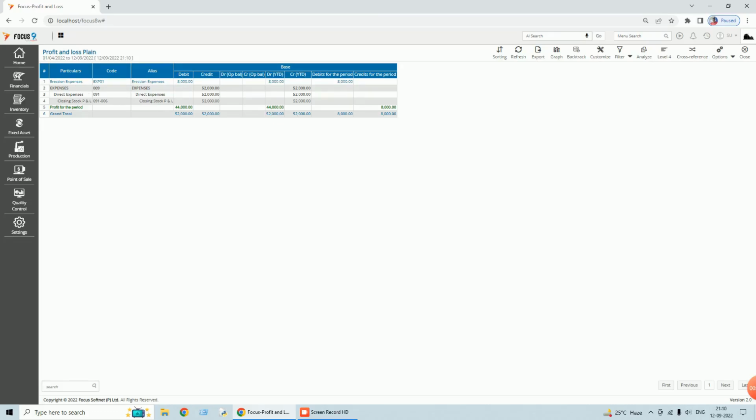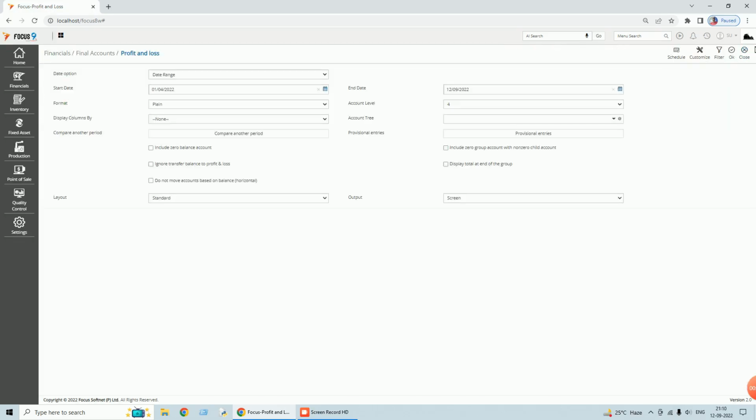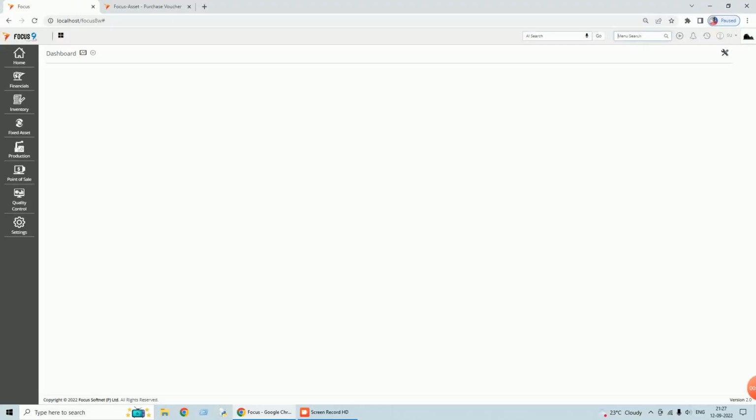Now we have to add these 8,000 into our fixed assets. We have to capitalize this. Till we capitalize this, we will show it under our expenses only. Now we will pass one JV. We will go to the general entry.